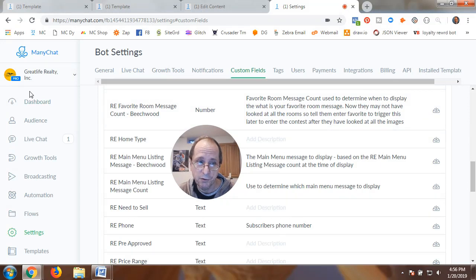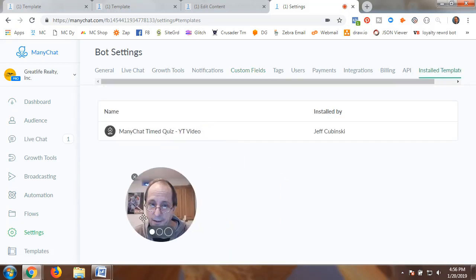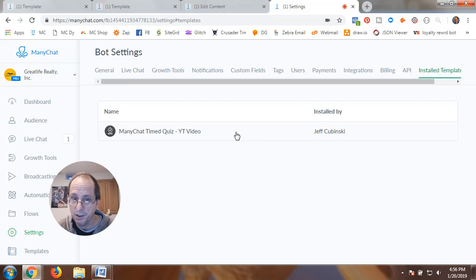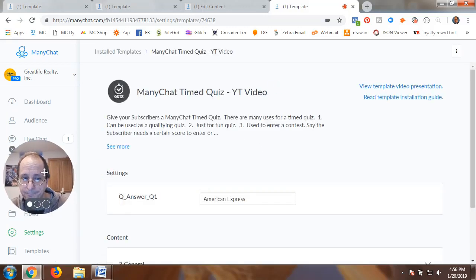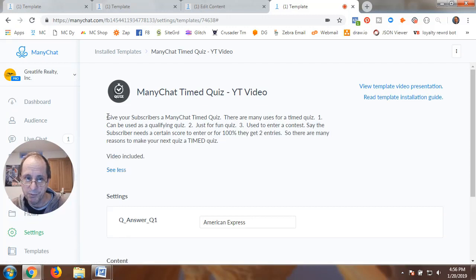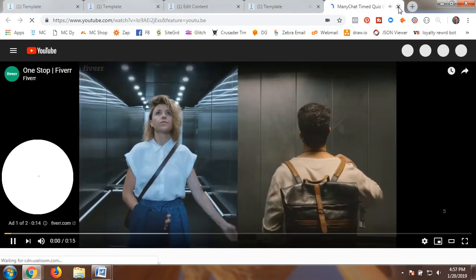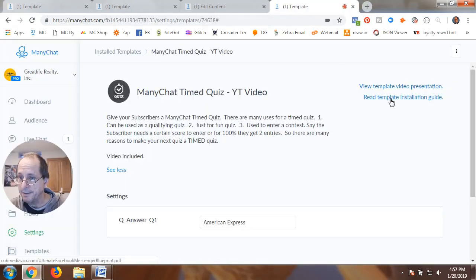So we're going to go over here. What you're going to do is go to settings, which we're in. You're going to go over to installed templates. And we're going to take a look, and there's the template that's installed. And we're going to open it up. And again, remember the description we talked about? Here's the description that we typed in. Here's the YouTube video. If I click on it, it takes me to YouTube to watch the video. And then the guide, if you have a guide that goes with it. It all shows up in here so they can go back.